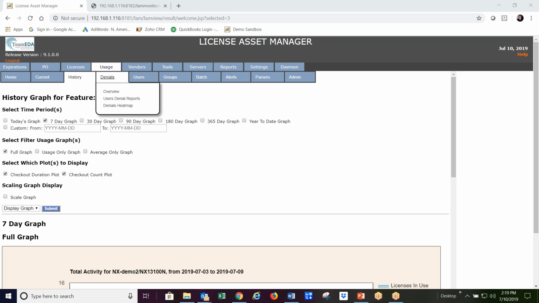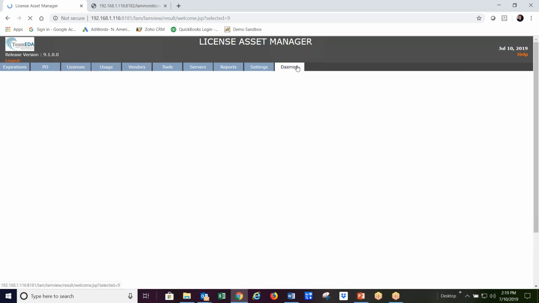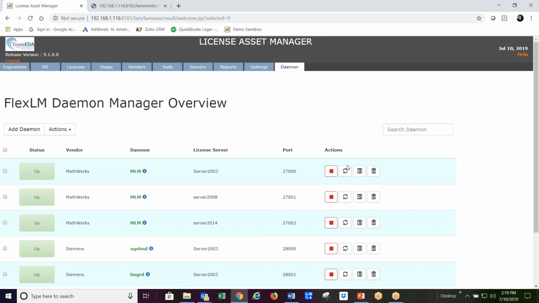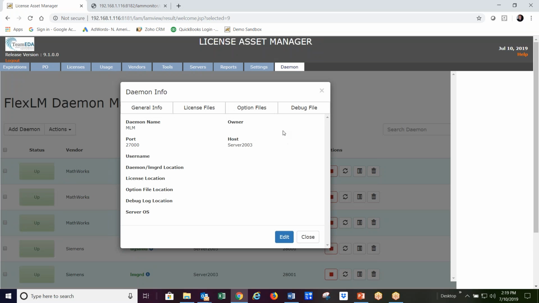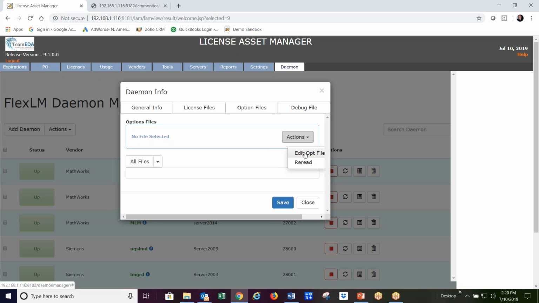Thanks. Hey, Guy, I've got another question. This is Kevin again. Can you show me the options file thing you were talking about? Yeah, there isn't a lot to see there. It's under Daemon Manager. So you go to the Daemon Manager, and then the option files. You have to have your option file location set up. This is my demo, so I don't have any option files. But basically, you're going to have a path to your option file, and an edit option file button. You click that, and inside of that is the syntax checking.